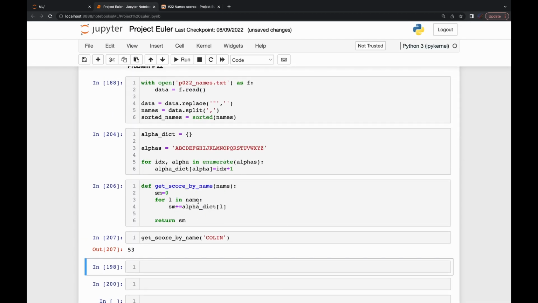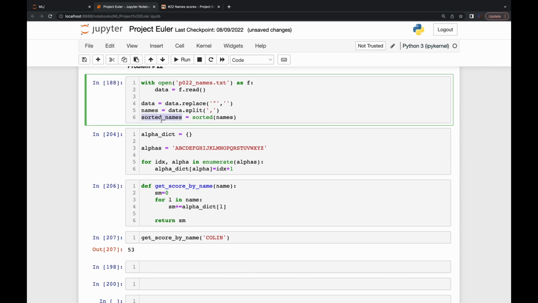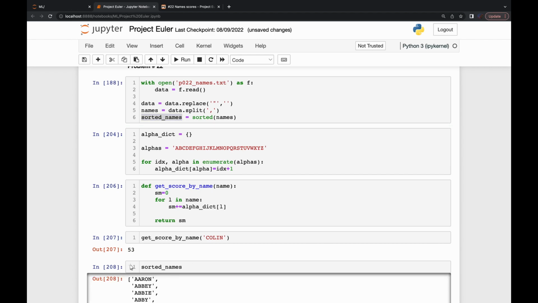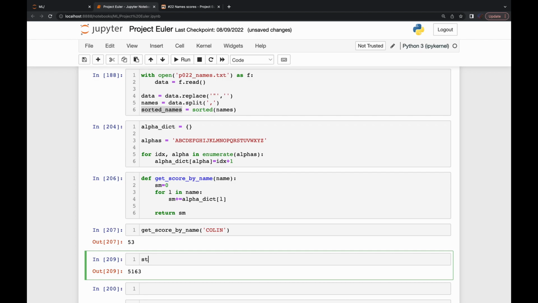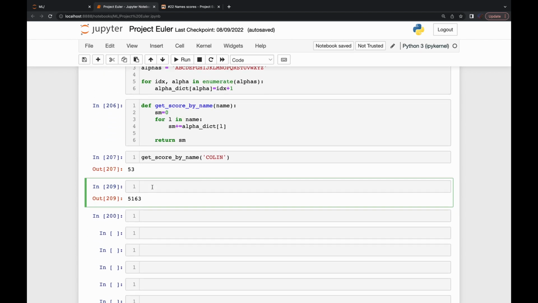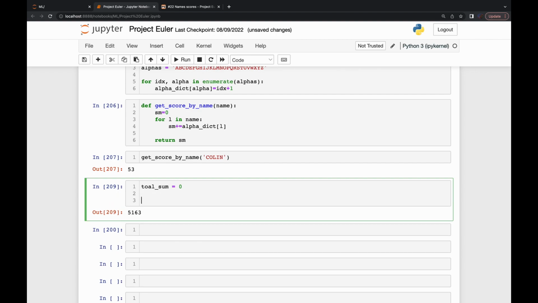And what we'll have to do now is create the total score for every sorted name. If we look at sorted names again, we have about 5,000 sorted names. If we just have a look at the length of it, this is 5,163. So we'll have to calculate the total sum. That's what the problem is asking. So let's do total sum is equal to 0. Let's initialize this to 0. Then I'll create another loop for idx, name in enumerate sorted names. So for all these indexes and sorted names, we want to calculate the total sum.